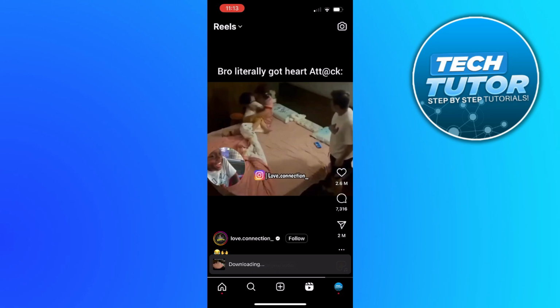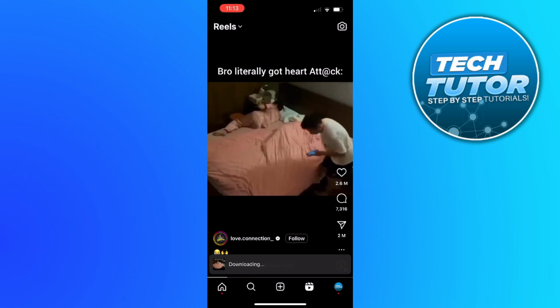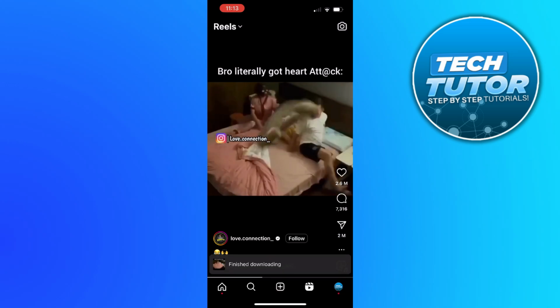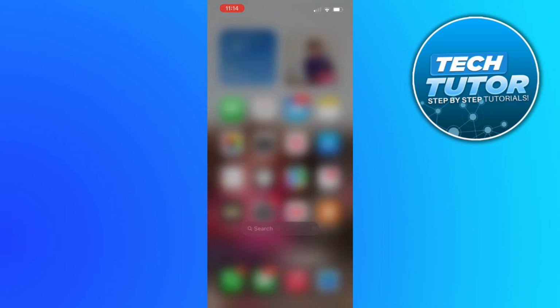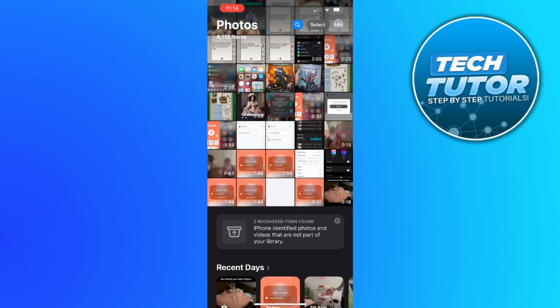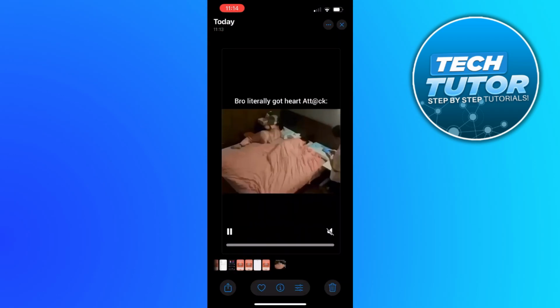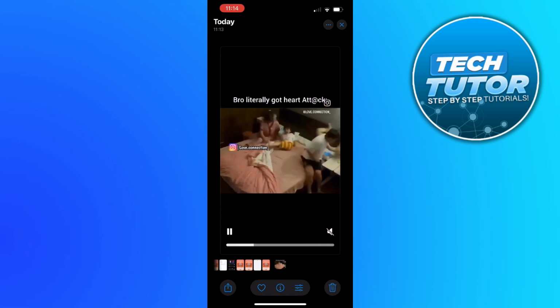As you can see, it now says downloading at the bottom, and after a second or two, that's going to download onto your device. As you can see, it now says finish downloading, and what we can now do is go ahead and open up our Photos app, or it might be in your gallery, and you will see down here at the bottom, we've got the Reel that has been downloaded. So that's how to download Instagram Reels video.